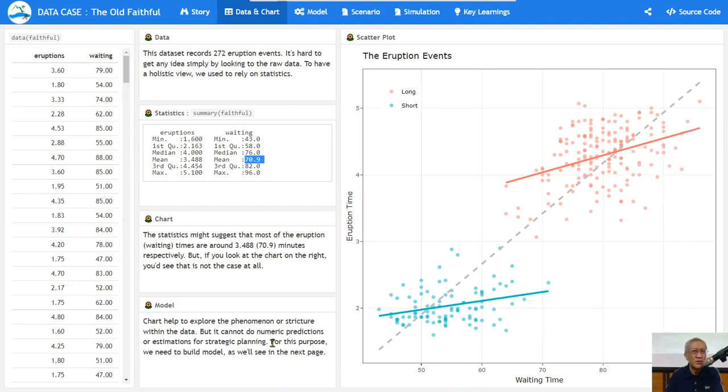But the problem of visualization is that it is very difficult to quantify the probability. If I want you to predict the probability that the next eruption is within 3 and 4 minutes, it's very difficult to see it in this chart, right? That's why we need a model.